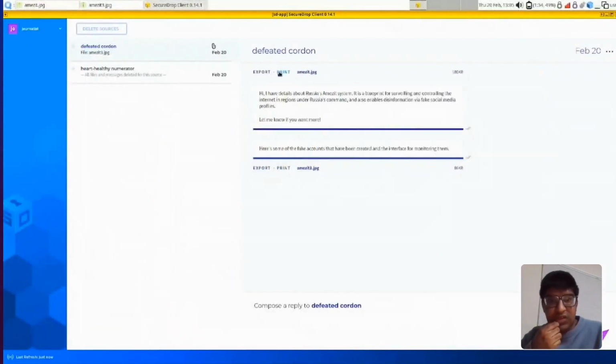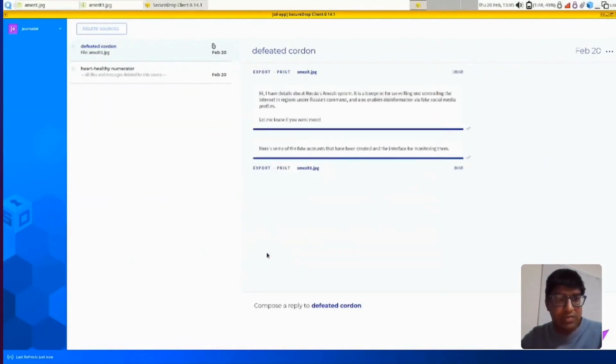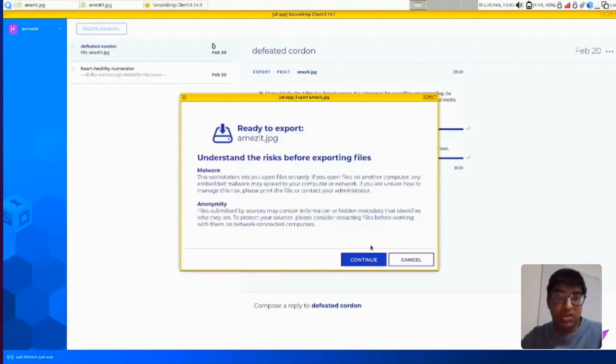So now let's close those and let's try exporting. And so there are a few different options. You can print to export, and then you can just export to an encrypted USB. Printing is nice because for nearly every file, that is the one foolproof way to disarm it of any malware, because it's just a piece of paper.